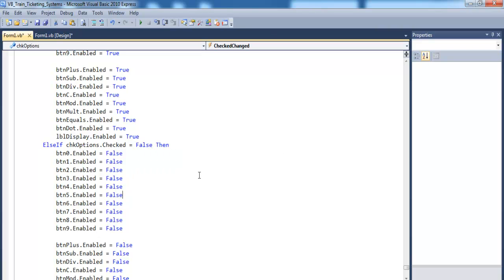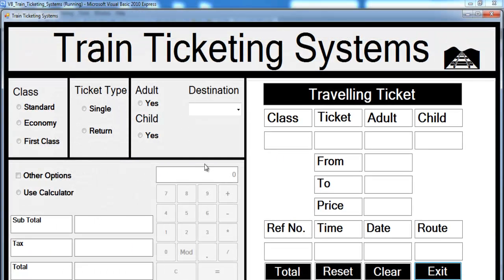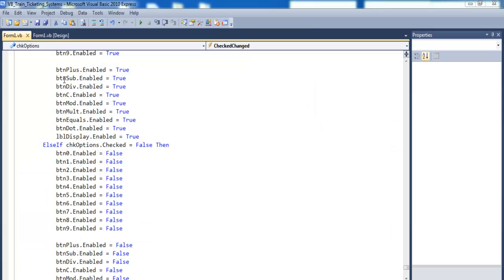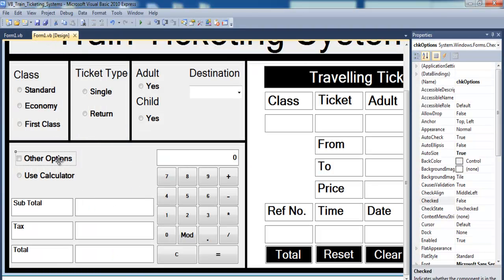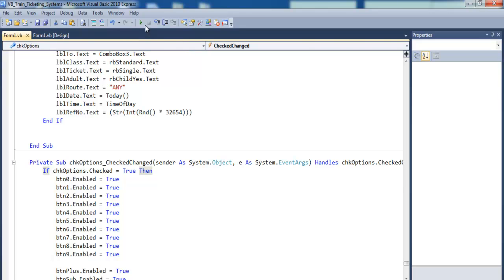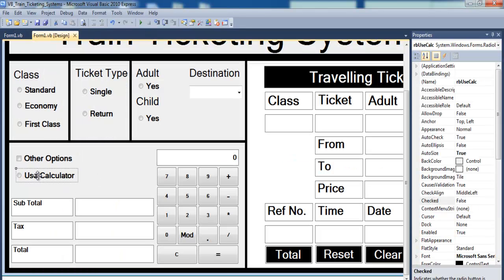So if I run the program right now, as you can notice, all of these are disabled, and if I click on this, that enables it. If I uncheck it, that disables it. Okay, so the last part of the code will just be the use of calculator. Only when we click on the use of calculator can we use this calculator to add up the total. So let's get that sorted. Okay, now that all of these codes are ready for the options, I just need to now code this so that whatever is entered in here is multiplied by all of the above.